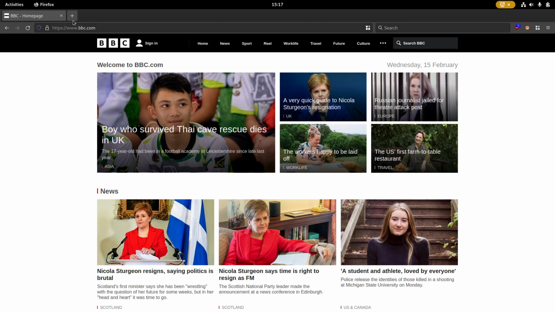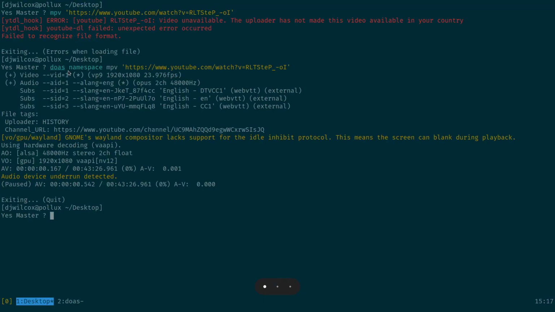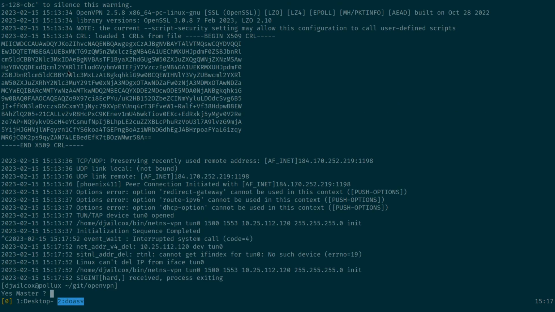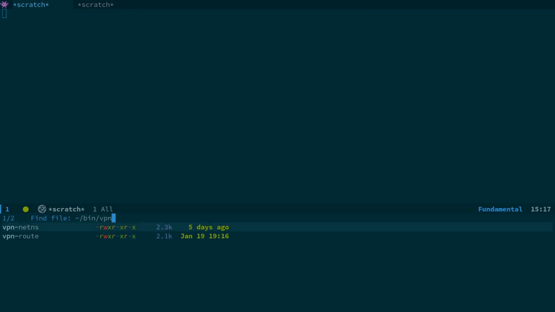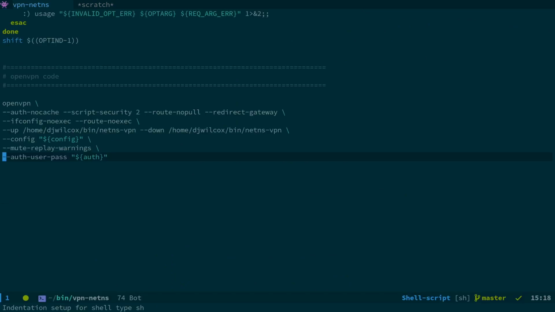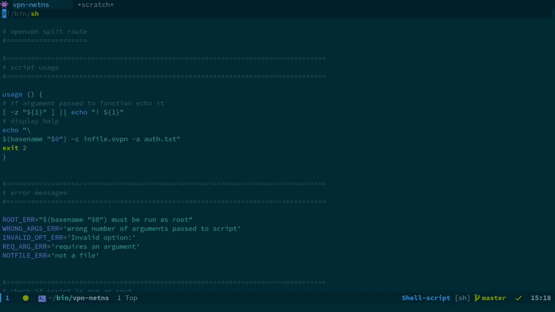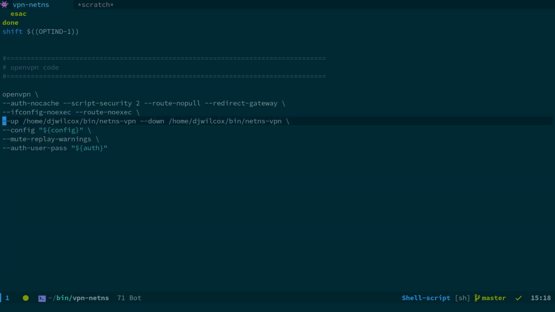So let me just kill this and give you a brief recap. So in bin, vpn-ns, and this is basically the script that sets up the split route. And what it does down here is it calls two scripts. It calls an up and a down function in another script.